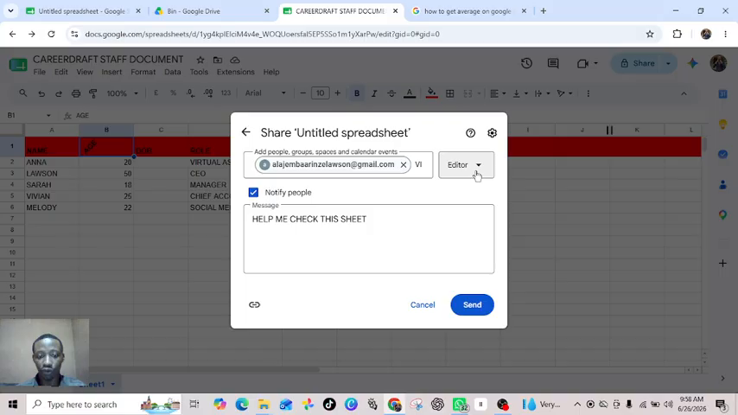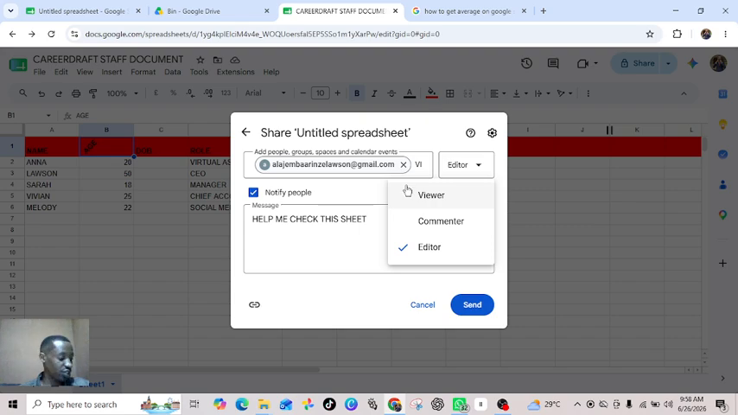Here, if you want to make the person an editor or a commenter, you can decide what role the person has. If you want the person to just be a commenter, the person will come, view this, and comment wherever they want. If you want the person to be an editor, they can edit it like you can. If you want the person to be just a viewer, they just come and view it and move on. Easy peasy.